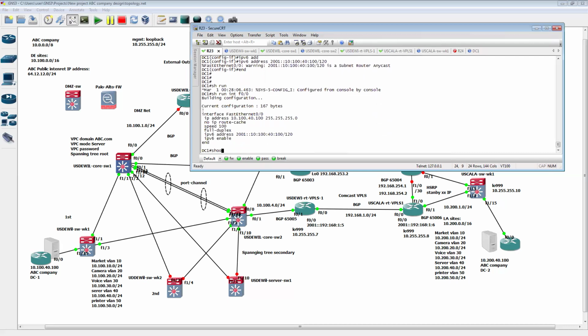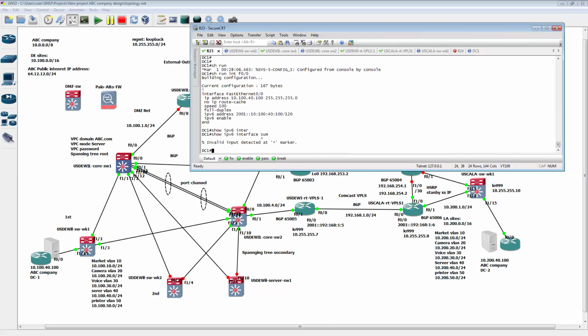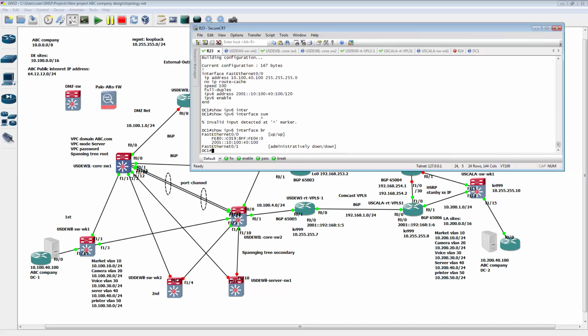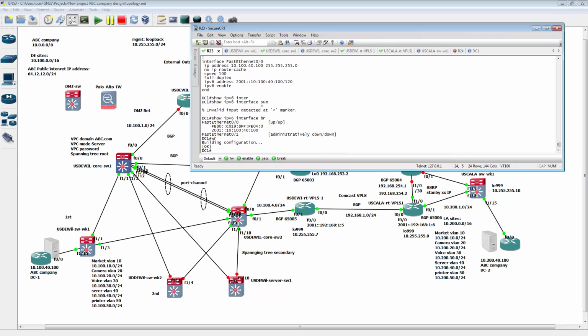And then show ipv6 interface brief. See, it's up, up. Beautiful. That means we enabled IPv6 on the F0/0 interface. So now this interface has IPv4 and also IPv6. That's beautiful. So we'll save it first. All right, let's go back to here now.